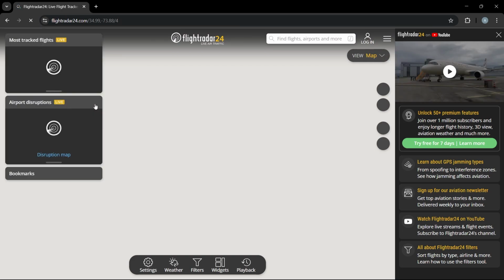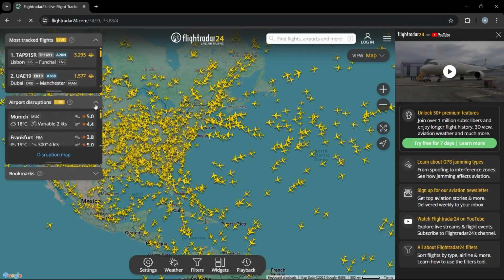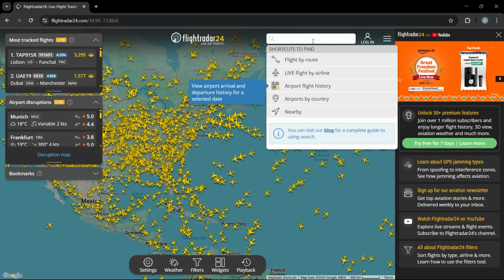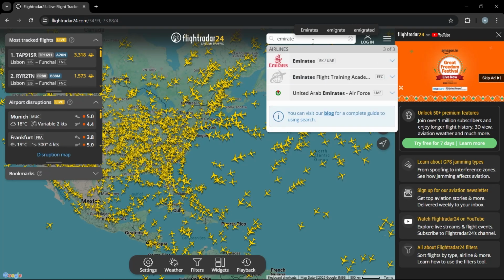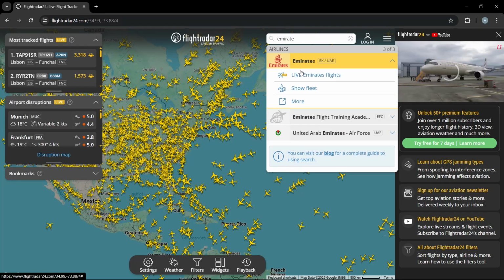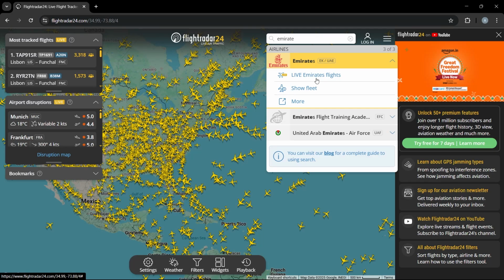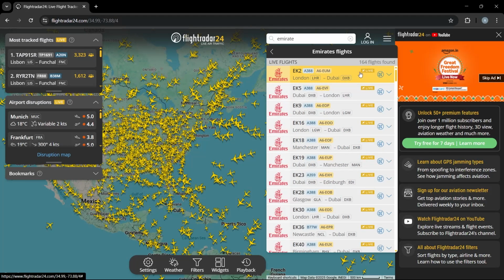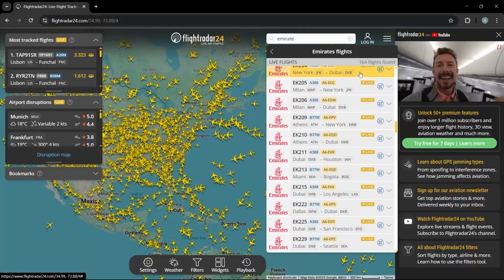Now, let's wait for the site to respond. Now here, all you need to do is simply search the airline that you want to track the data of. For example, if I write Emirates right there, you can see, just click on this option of live Emirates flights, and it will tell you all the live Emirates flights that are currently flying. It found 164 flights of Emirates that are currently in the sky.